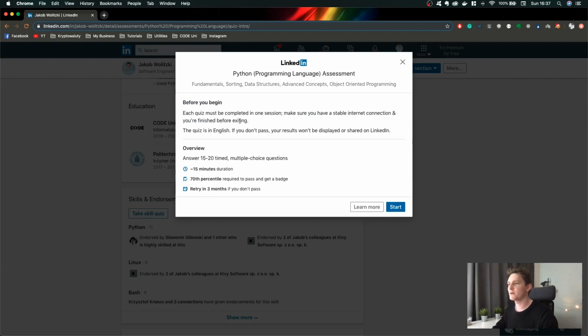Stable internet connection, I hope so. 15 minutes, 70 percentile. And if I fail, I'll have to take it again in 3 months. So basically we'll try to make it. I'll show you how to also use Google for that, because when you work, you have to use Google. You have to find information quickly. This is how you are as a programmer, basically. So let's go.